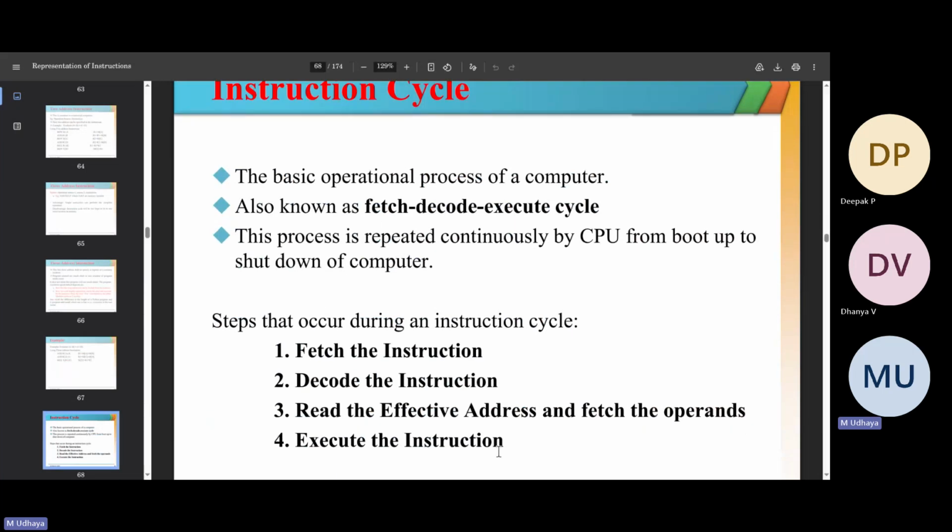You should have learned this very well in your pipelining chapter as well, right? Fetch, decode, execute. Fetch, decode, execute cycle, right? So this process is being repeated continuously by the CPU from boot up to shutdown of a computer. Fetch the instruction, decode the instruction, read the effective address, fetch the operands, execute the instruction.